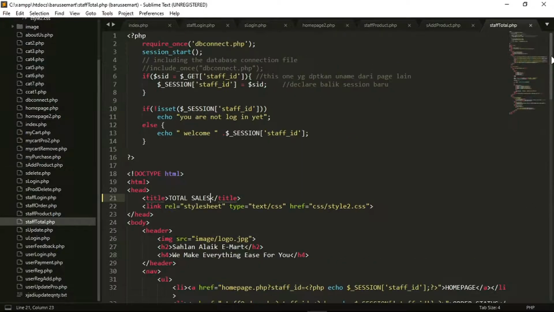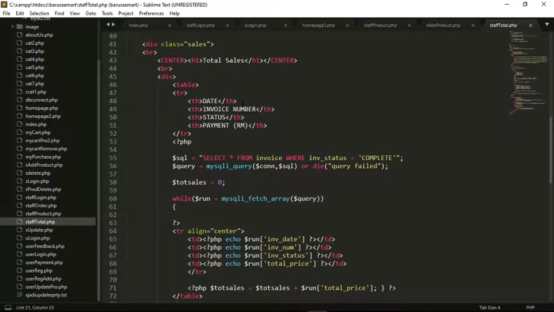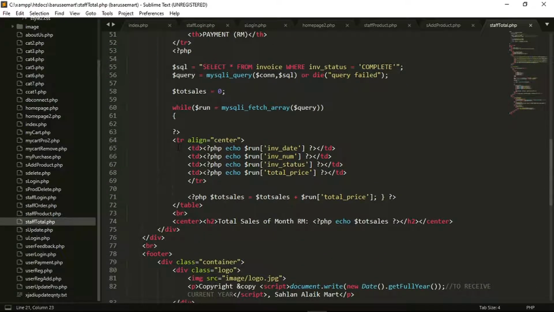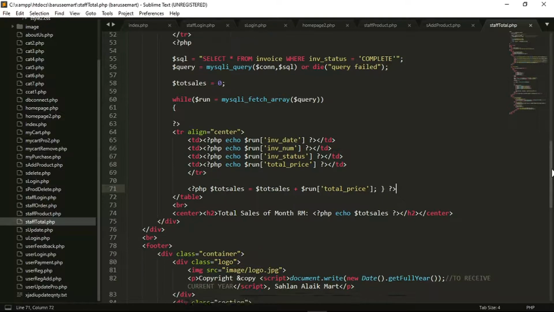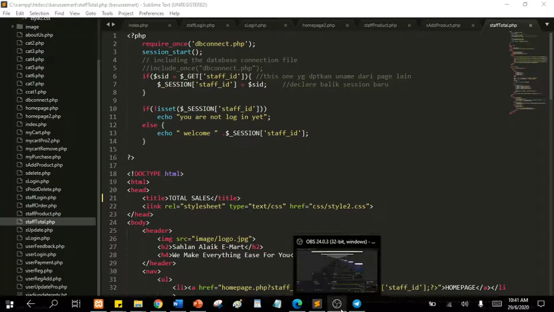And lastly, for the staff page, we have a total sales for staff to see, which consists of date, invoice number, status, and payment. And here is the SQL to receive the data from the database, and then we will show it using the table, and then at the below we will calculate the total sales. So that's all the coding for the staff. We will show you a demo.